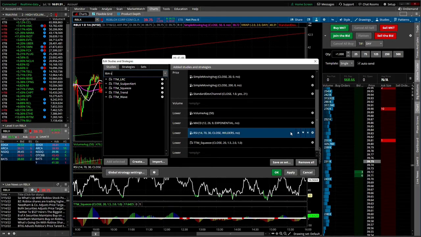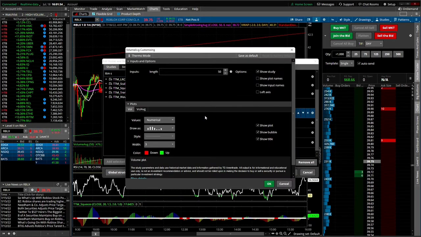So, okay, volume, same thing. Leave it alone. I left basically the default. I think I changed this to 3, just to be able to see the volume a little bit better. Obviously, red means when the candle or the price is coming down, and green is when buyers are buying, it'll turn green. When sellers are selling, or the price is coming down, it'll turn red.